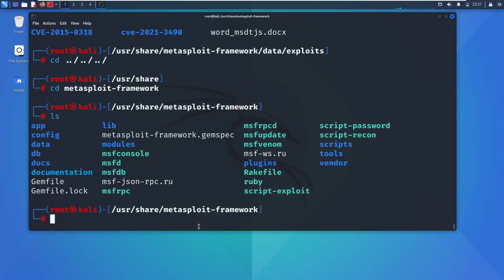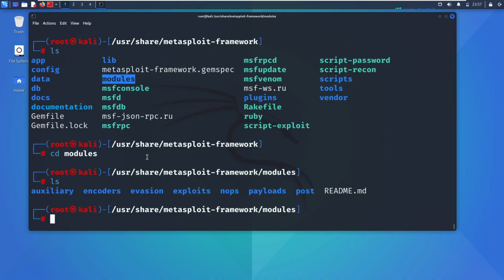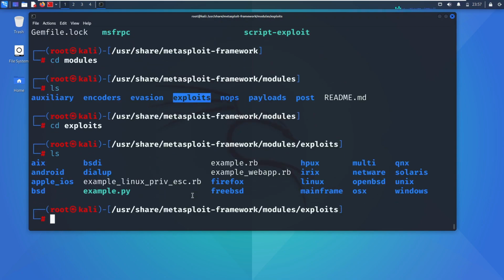Alright, we're in the Metasploit framework directory. Let's check out the modules directory, which is crucial and holds various functionalities. cd modules. Okay, here are all the modules. Let's see each directory. Let's start with the exploit directory. cd exploit, then ls. Here, you'll find a list of exploit modules categorized based on operating systems.